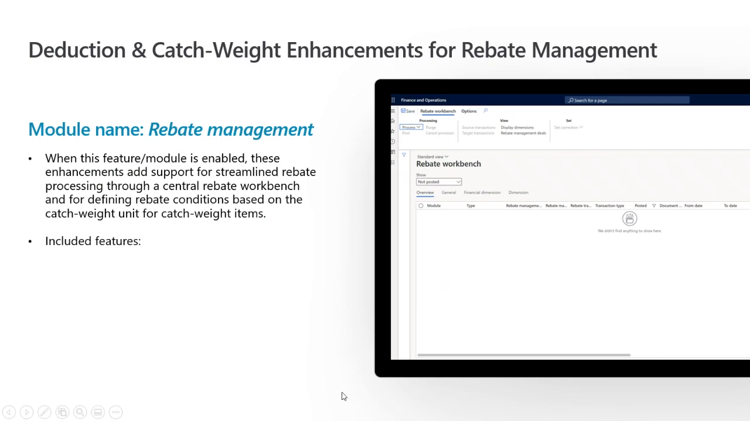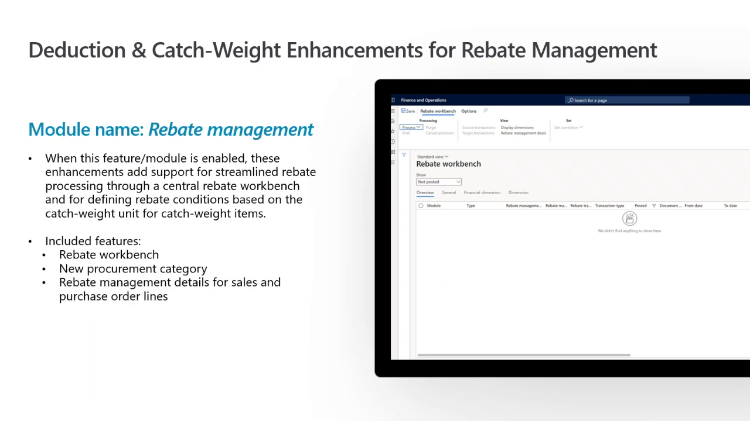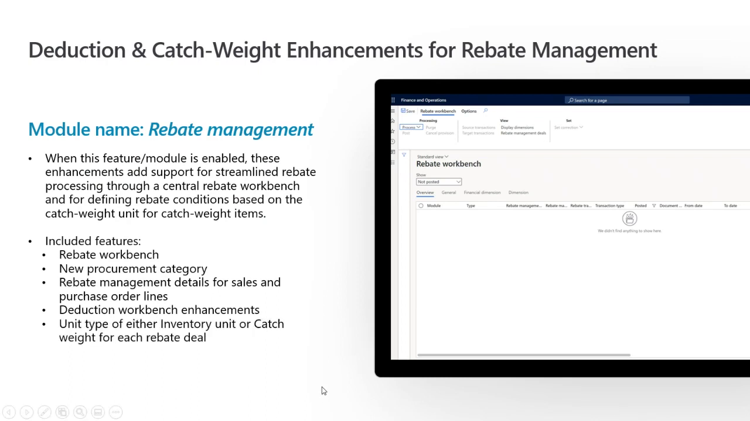So some of the other specific features included here for rebate management now are the centralized rebate workbench, a new procurement category, rebate management details for sales and purchase order lines, an enhancement to the deduction workbench, as well as being able to specify the unit type of either inventory unit or catch weight unit for each rebate deal.